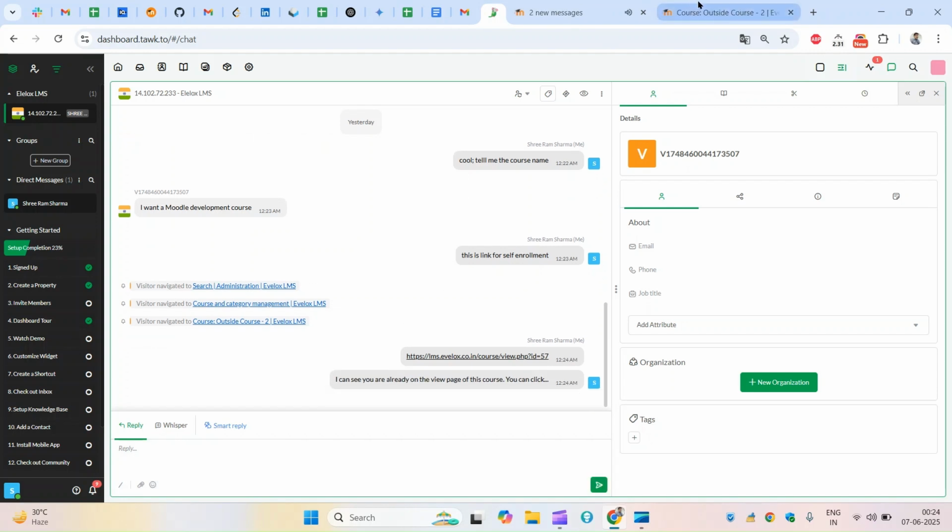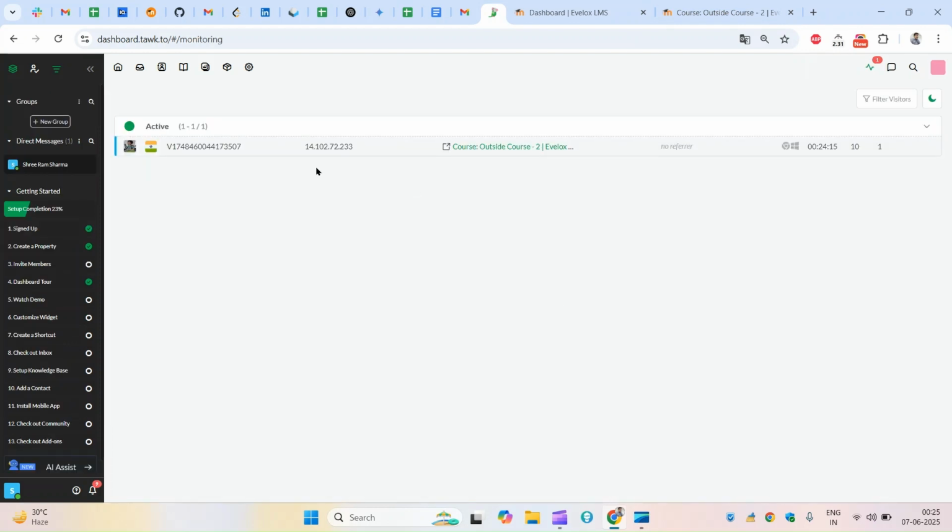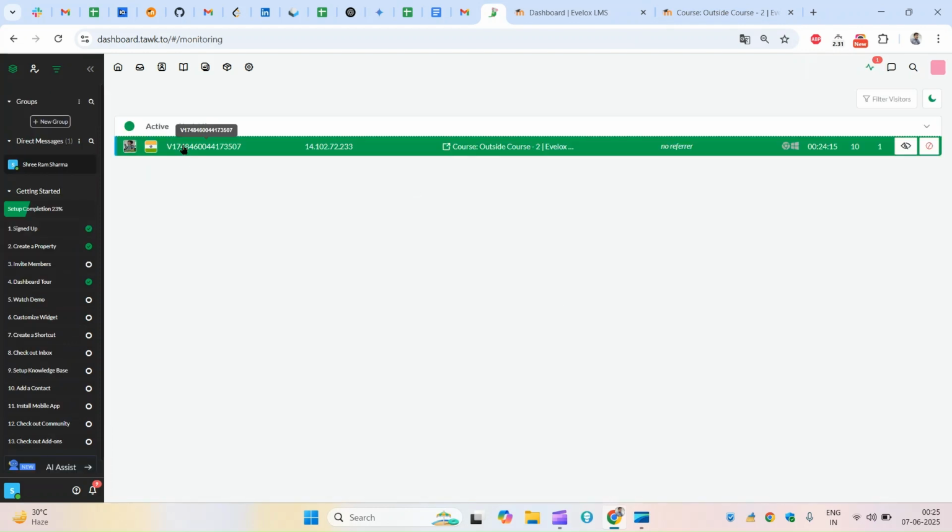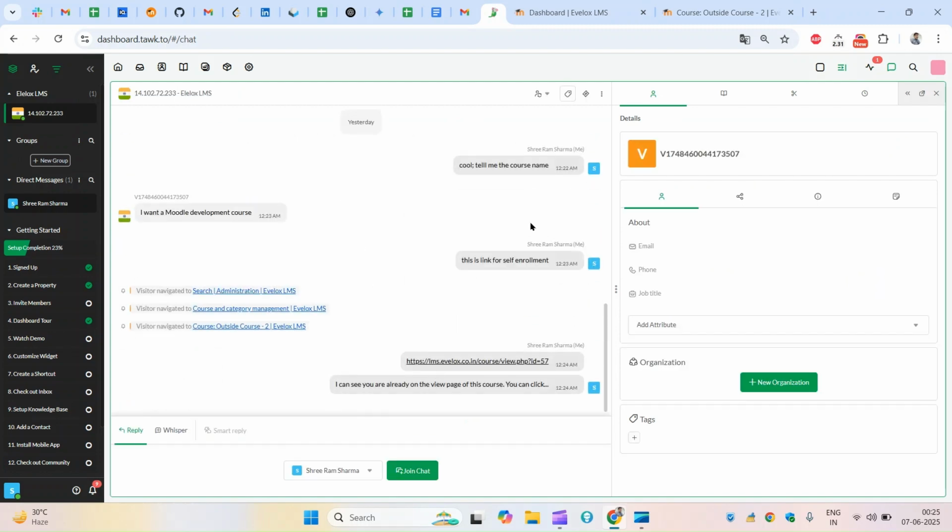Okay, so you see, this is a very nice tool, tawk.to, a chat and support tool. Everything will be tracked here: the user is doing the chat, and you see which page they are currently on. This is a very interesting tool you can integrate in your LMS, and it will help you see where the user currently is.